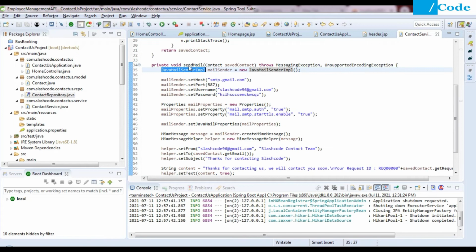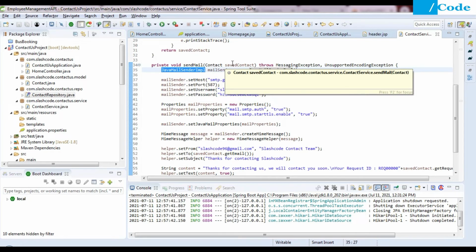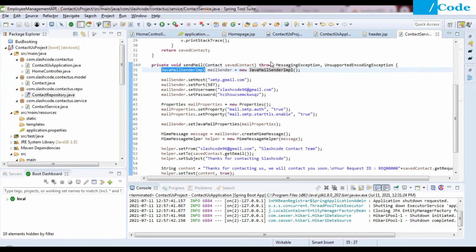Okay. So in the send mail function, we are getting the saved contact as the input parameter, and we are throwing two exceptions, messaging exception and unsupported encoding exception. In case anything happens, we are just throwing it. After importing that package, spring starter mail, you will get all the default functionality provided by Spring. We just need to pass the properties in the already defined class. So here we will have JavaMailSenderImpl mailSender equal to new JavaMailSenderImpl, and in the mail sender we need to set all these properties.